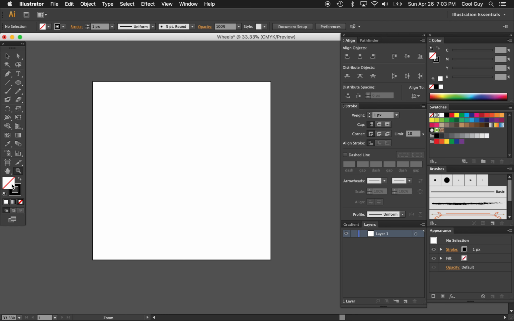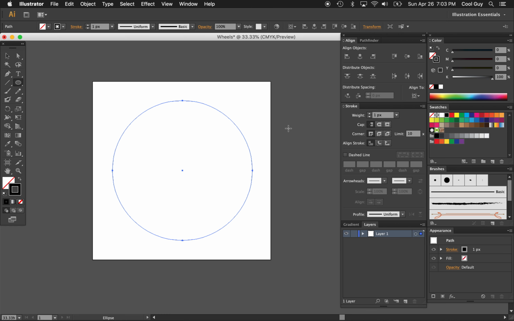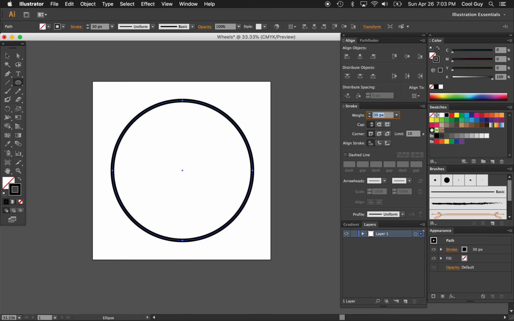Okay, now that we have our artboard set up, we're just going to take away this white fill. Just click none, so we only have a black stroke. And using the ellipse tool, we are going to click and drag and just hold Shift to create a perfect circle. Just create a rough size that you want to build your wheel. This will be the outside of the wheel. I'm going to crank up the stroke weight to about 30. Just give it a bold outline so we know what we're working with.